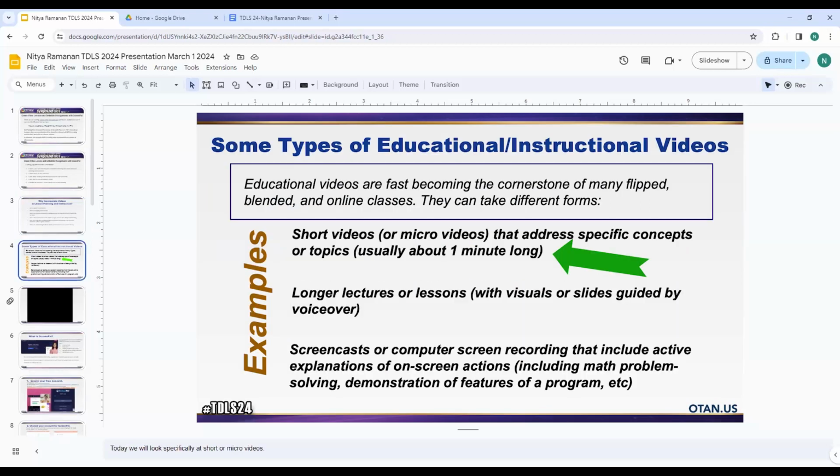So what are some types of educational or instructional videos? Education videos are really quickly becoming the cornerstone of many flipped, blended, and online classes, especially post-COVID. Everything is hybrid. We have a lot of classes that are offered in a hybrid format like this one as well. And so there are different ways in which lessons are being disseminated or taught with instructional videos. And these are some of the examples of the main categories of education videos.